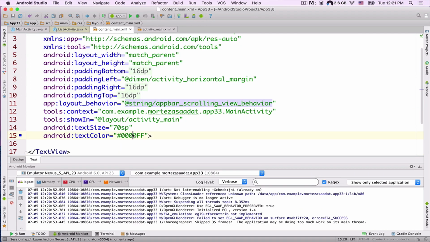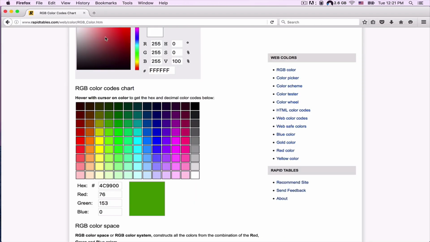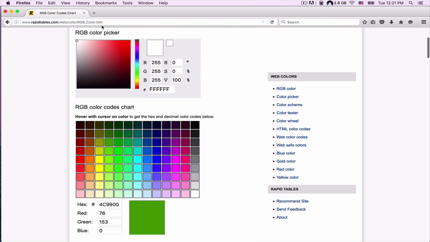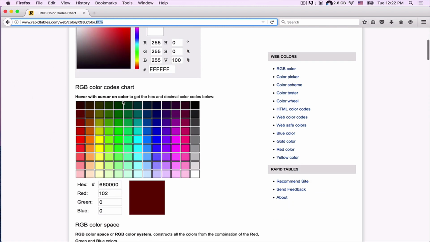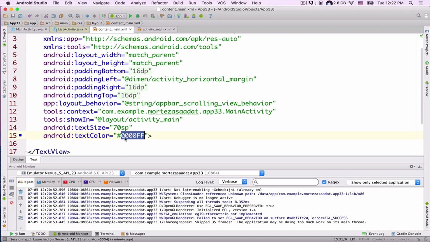And by the way, if you want to get these RGB colors, okay, there is a website called rapidtables.com, /web/color/RGB_color.htm. You can put this URL in your web browser and you will be guided to this page here, okay? And here you can choose one of these colors, okay? For example, this color or this color, as you can see here. You need to copy this hex value, and then you can put that value inside of these double quotes, okay? First, you need to put a hashtag, and then you need to put that hex value here, okay?